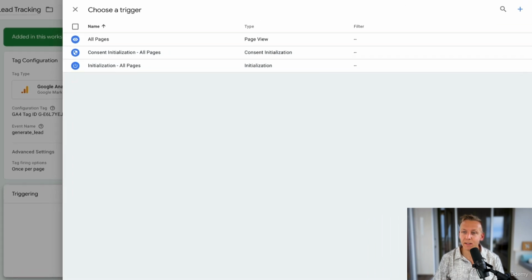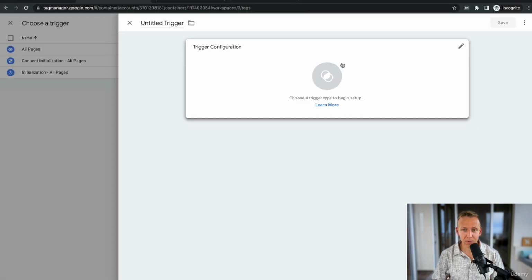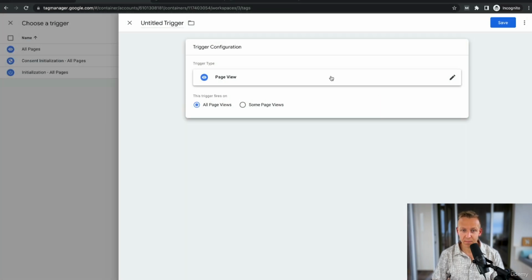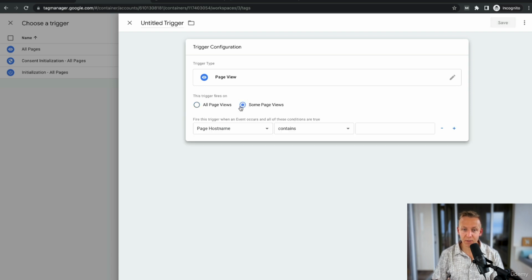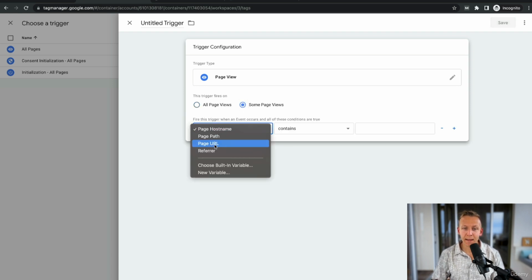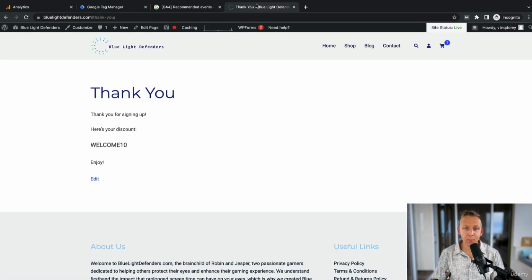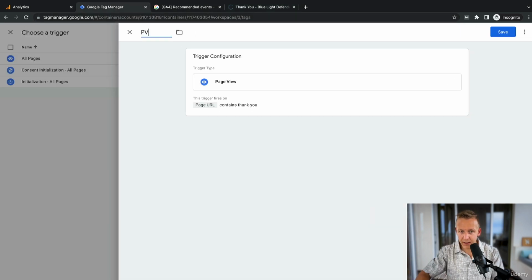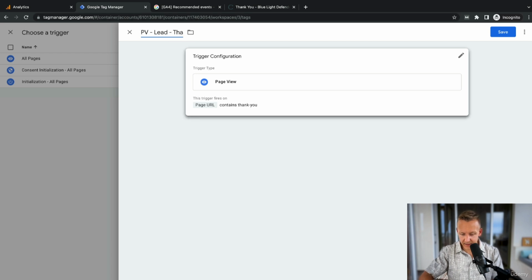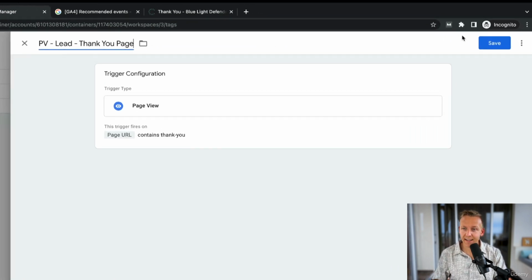So in order to do that, we need to click on the plus up here, click on trigger configuration, click on page view, and then choose some page views, and change it to page URL contains thank-you. That is exactly where they land when they have signed up and subscribed to our email list. So make sure that you have your thank you page called thank-you. If you have a different name, you can just use that instead. Fantastic, and we're going to call this trigger page view lead thank you page, and then hit save.